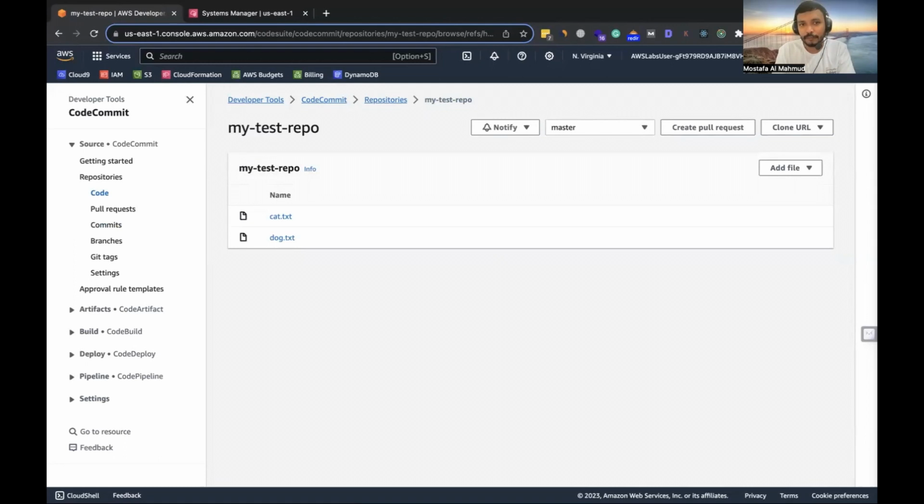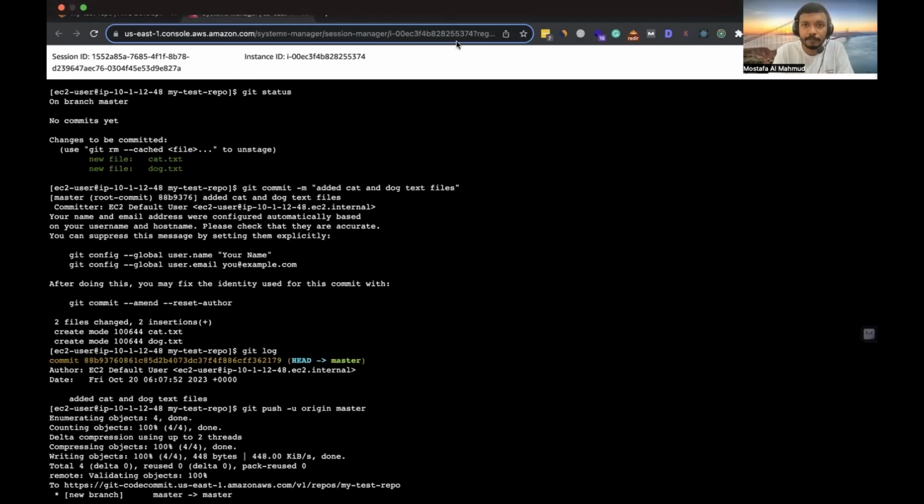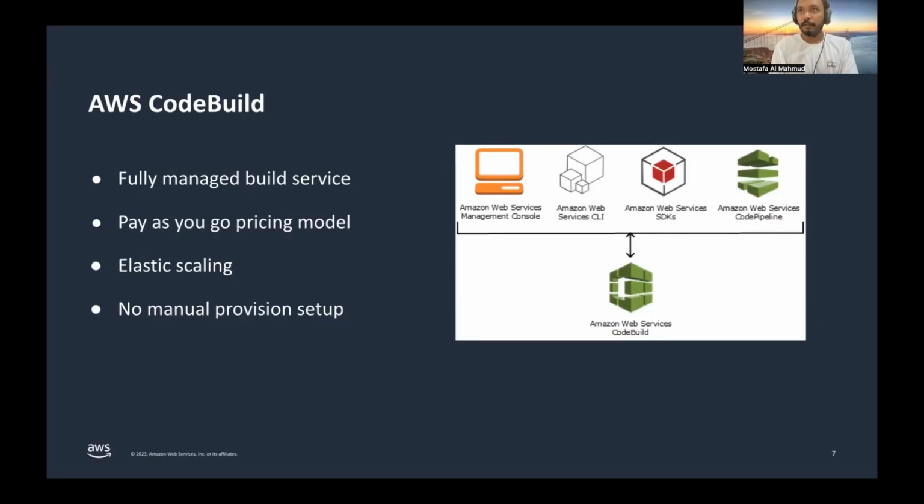And finally, in summary, we have created a code repository using the AWS CodeCommit Management Console, created a local repository on our Linux instance using Git, and synchronized the local repository with the AWS CodeCommit repository. So that's it. Let's go back to the presentation. Okay, the lab is opening. So I'm back to the presentation.